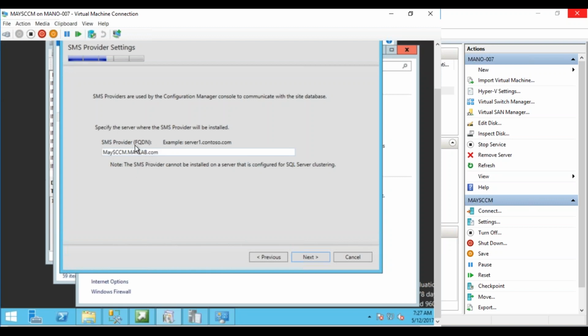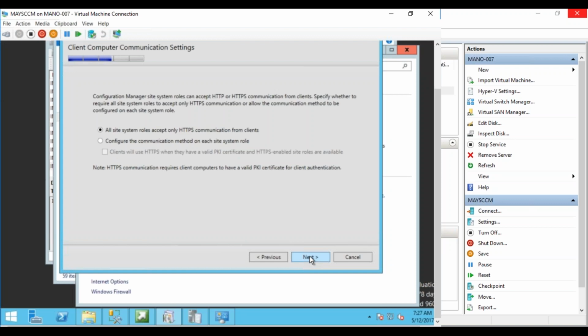So that's the reason. What we are doing in our case, we have just one SCCM server in our lab. The same server, I'm making it the SMS provider as well. And for the communication, either you can communicate using HTTP or HTTPS. So guys, are you aware of HTTP and HTTPS?